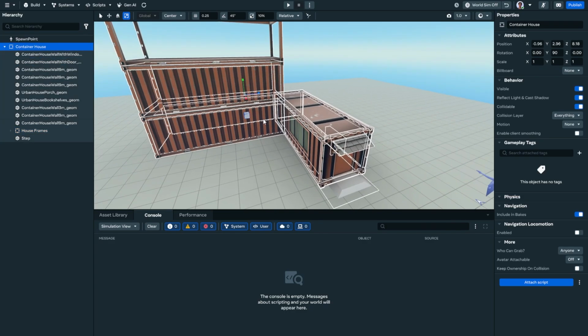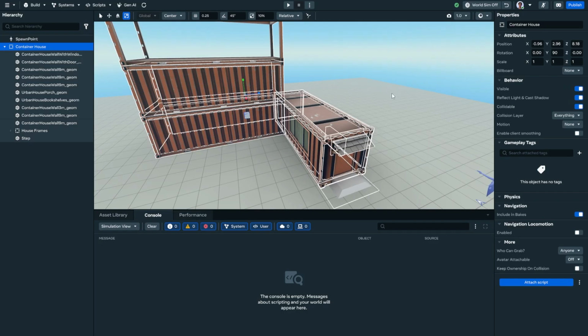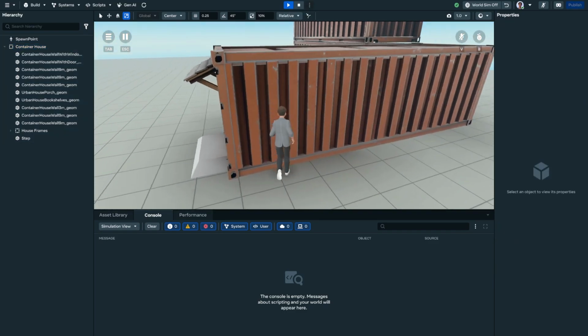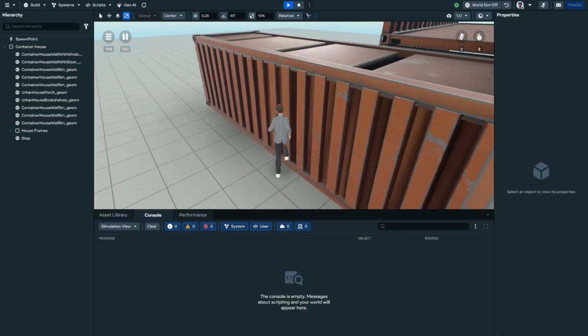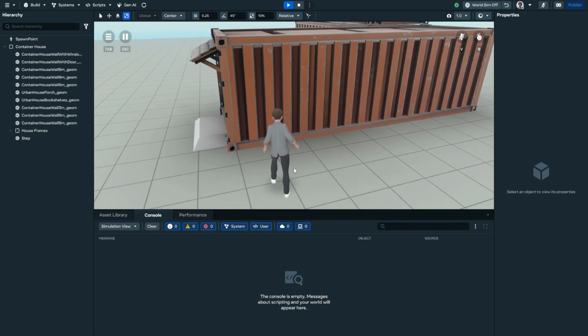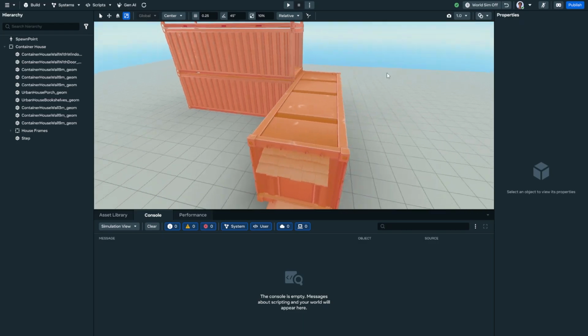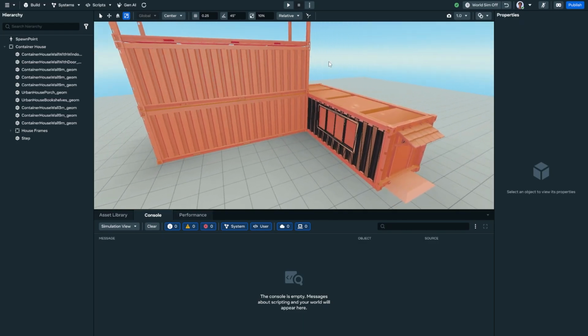I also mentioned that behaviors that you apply in the properties panel will also be reflected in the children. So for instance, if I go into preview mode right now, try to get into this container house, we can see that it has its collisions on. To confirm that, I can also go into the collision view. We can see obviously it has collisions and colliders.